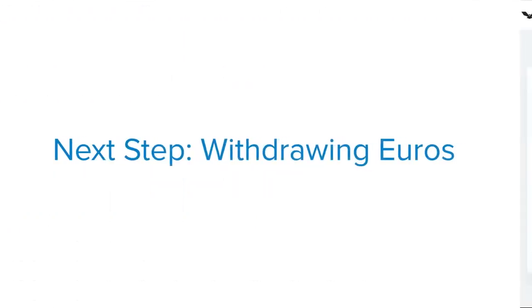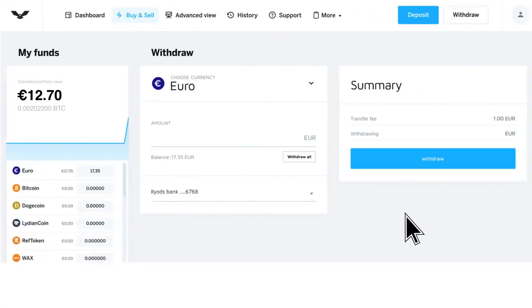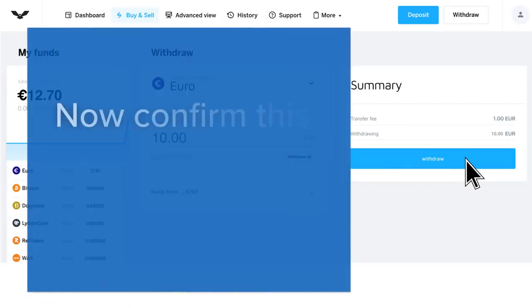Withdrawing euros. To withdraw euros, click on the Withdrawal tab. Select the amount of euros you want to withdraw and click Withdraw. Now go to your email to confirm the withdrawal.